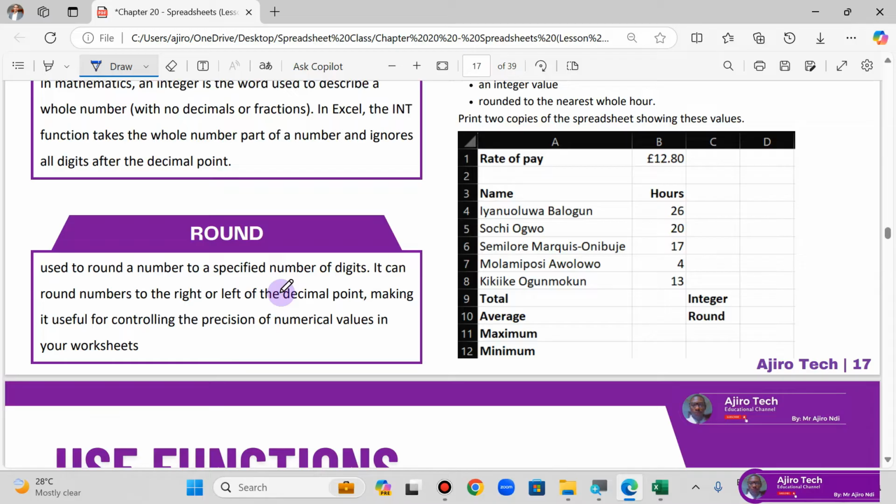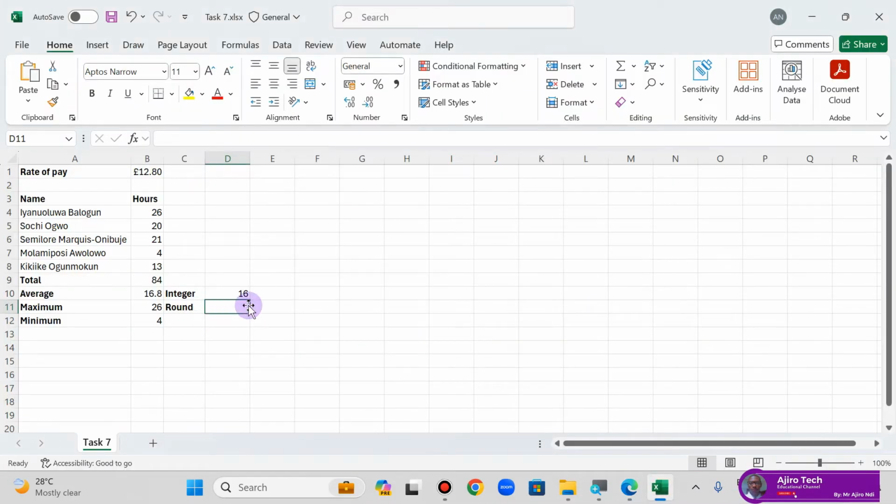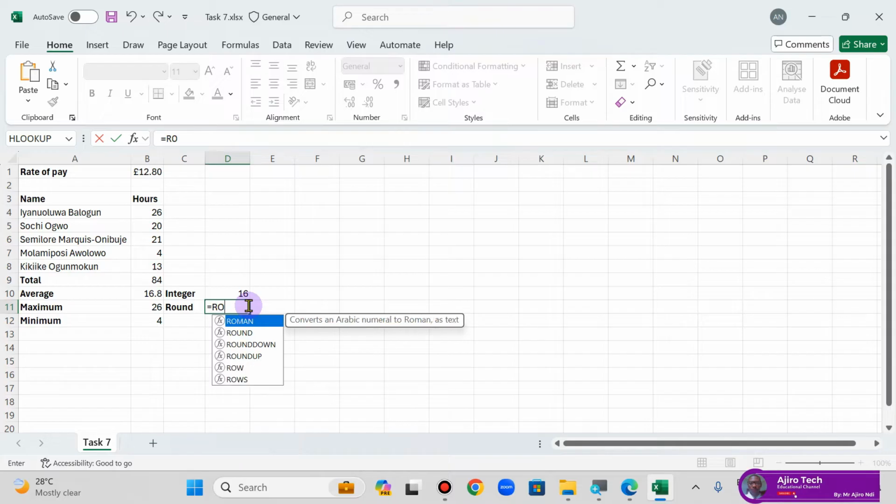So this is very important. Now let's do this. So this probably gives you an idea. So I'll come here to ROUND. Again, we use equals ROUND.